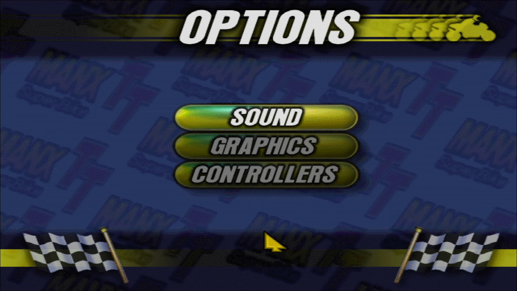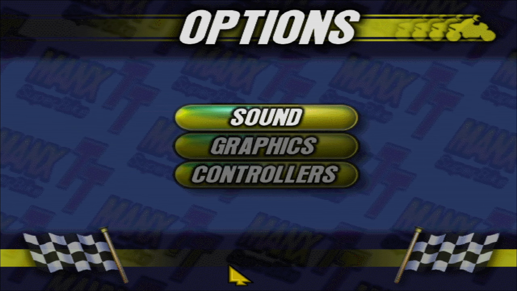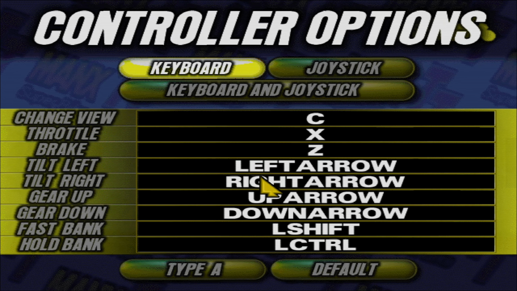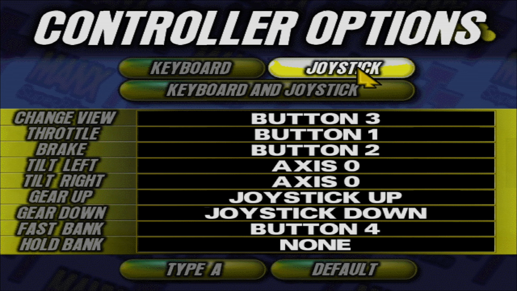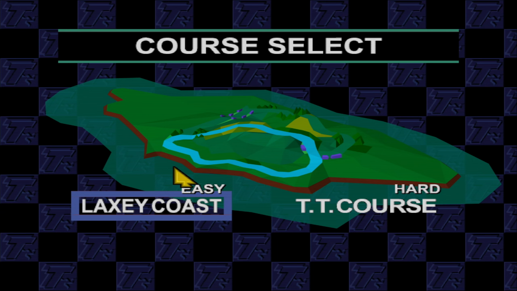Once you're in here, we're going to change the options. Your graphics, you want to take advantage of all the graphics, so just put this all the way up on the viewing distance. Escape to back out. Then for your controller, if you are using a joystick, you need to go in here and tell it that you want to use the joystick. You can leave everything else as default. Once that is chosen, you can escape out of there, escape again, and we can launch the game in arcade mode, and we should be good to go.